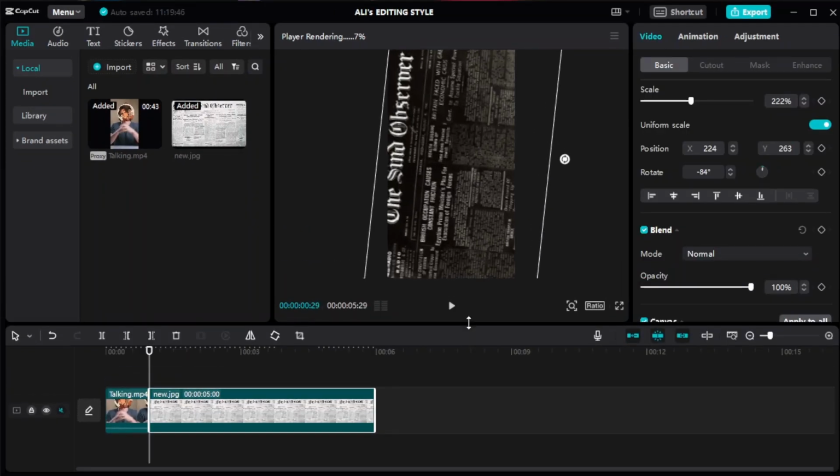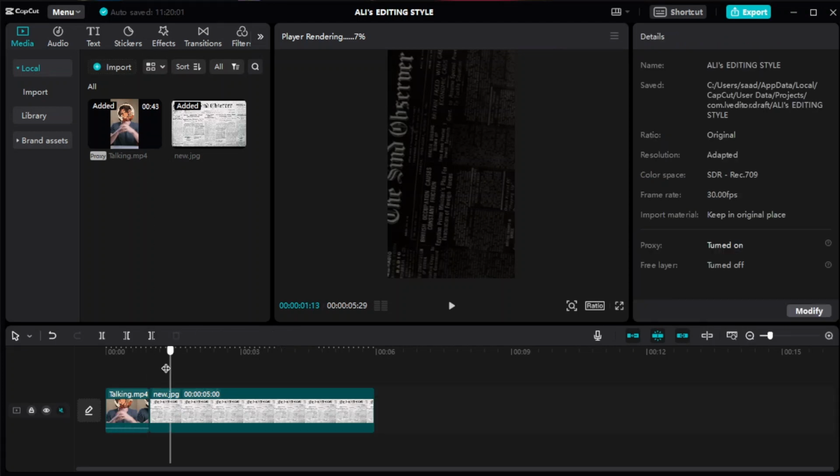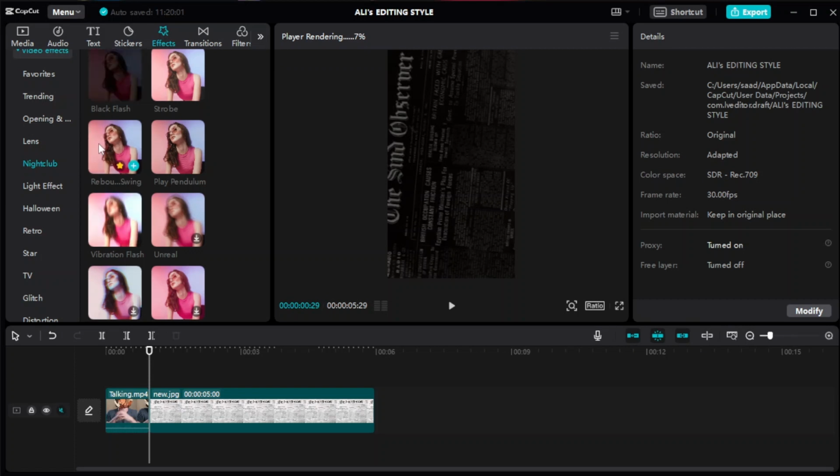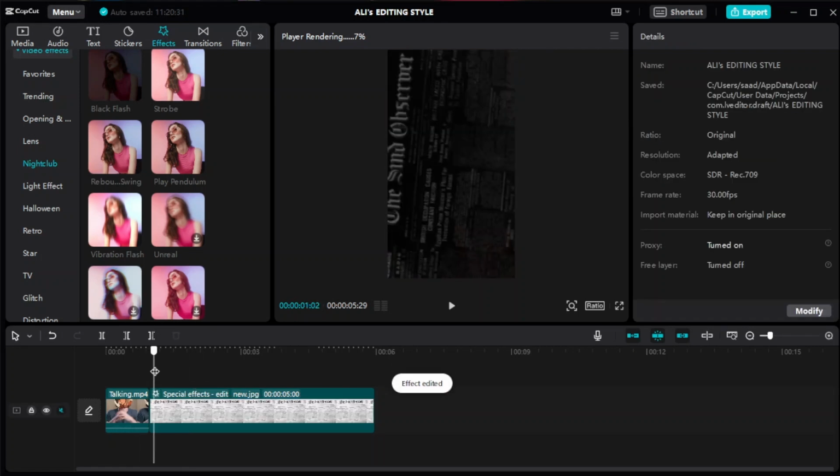Navigate to the basic settings and reduce the opacity of the newspaper image slightly. This will create a subtle overlay effect. Ali's backgrounds are always dynamic, so let's add some movement to the newspaper image. Go to the effects panel and select the rebound swing effect. Drag and drop it onto the newspaper image layer. Adjust the settings of the rebound swing effect to achieve the desired motion. Now it's time to add text to the animated list.